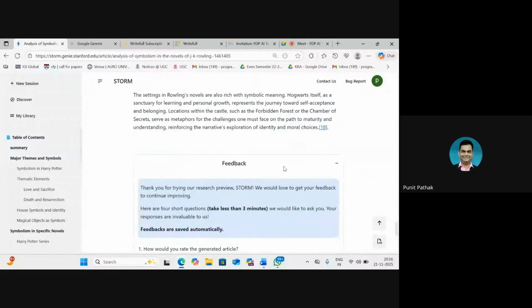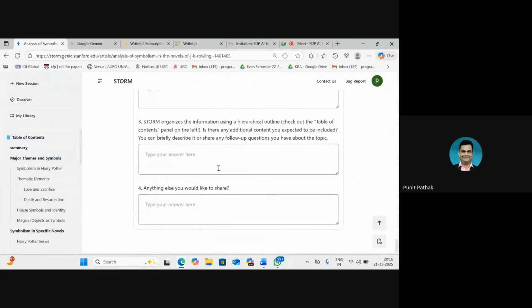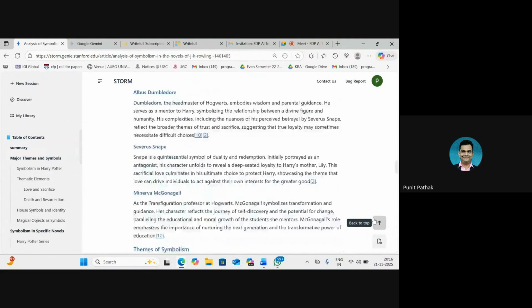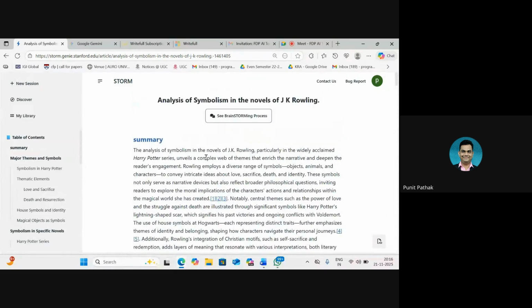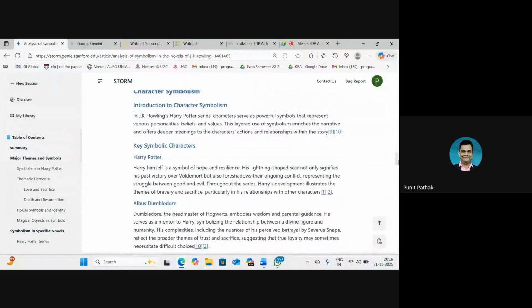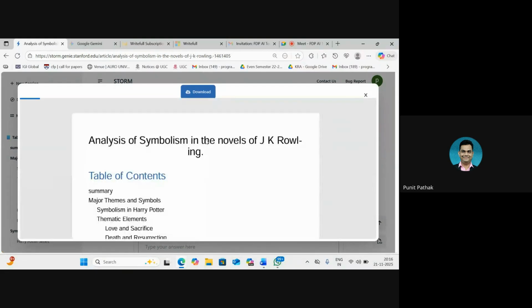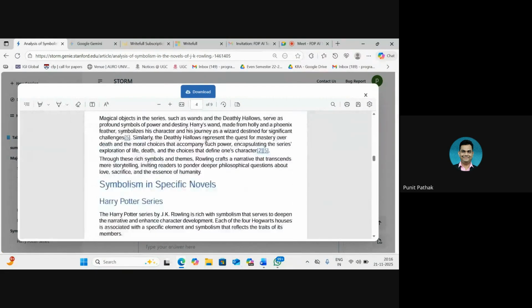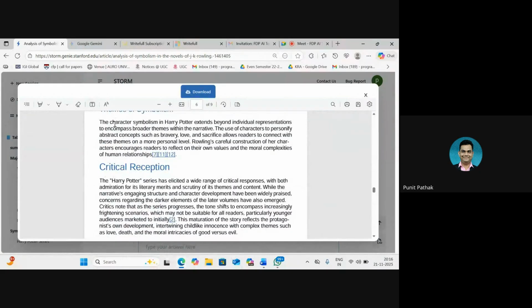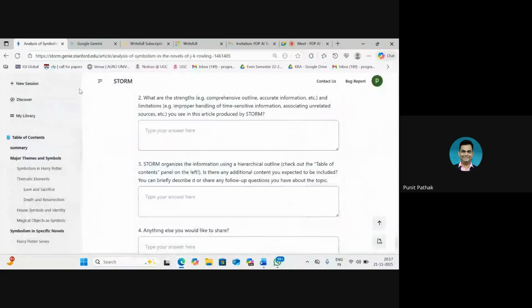And then there's a feedback section here where we can leave feedback, which helps the creators develop this tool further. I can also simply click on PDF here, which will give me a web version first, then I can download this if I want. We can annotate, we can read through this, add some text here, depends on what you want to do. So this is the Storm part.